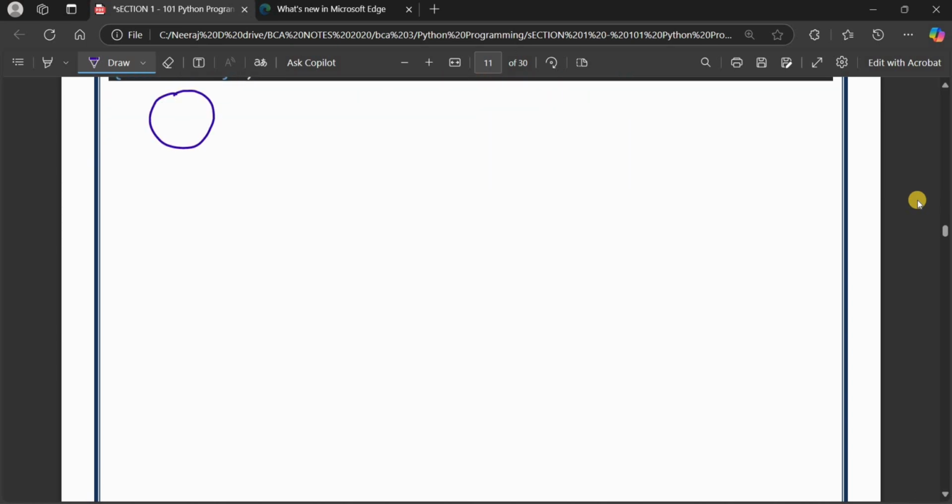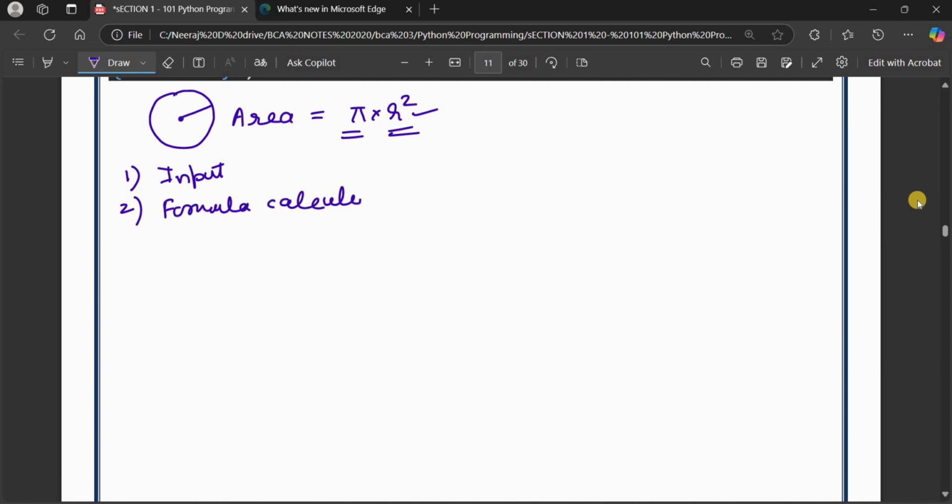To calculate the area of a circle, we must know the radius, and we know the formula: pi r square, where r is the radius of the circle and pi is a constant. So this problem can be solved in 3 simple steps. Step number 1, we take input, that is, we take the radius from the user. Step number 2, we use the formula and calculate the area. This is where we will be using the expression. Then in the third step, the calculated area will be displayed to the user using the printing statement.